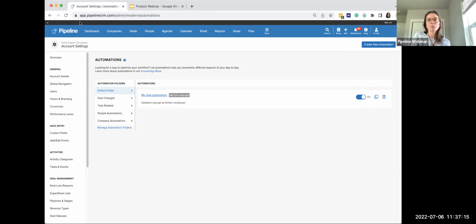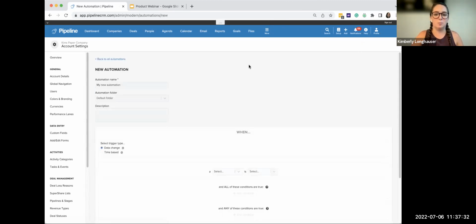So, let's see. In terms of tasks, I'm just going to snatch it back for just a second. I love to highlight the different task automations that you can do here within Pipeline, and to build it out, right? So we're going to come back in to create a new automation, and this time we're going to put it in our task related.